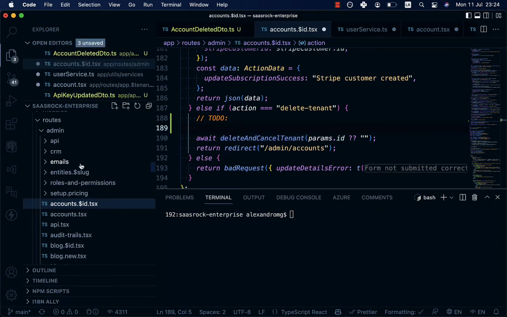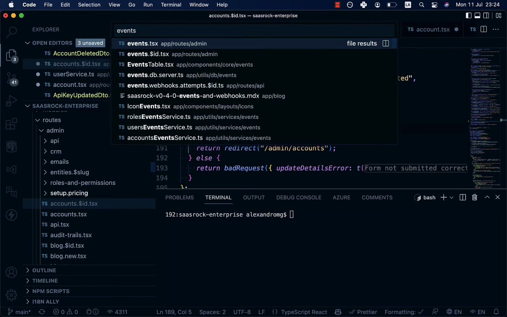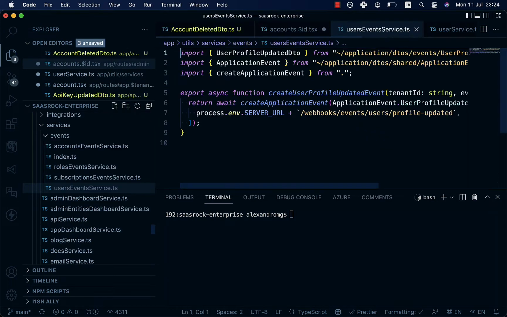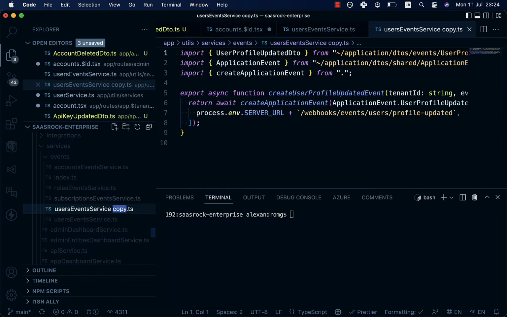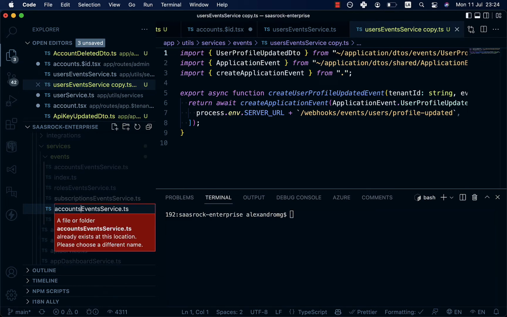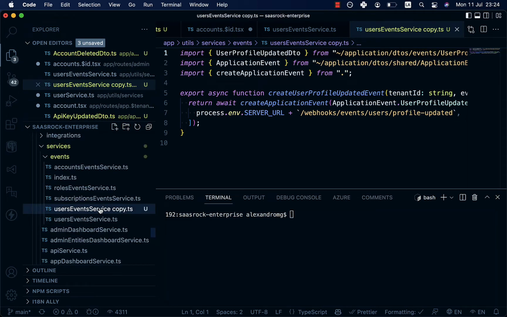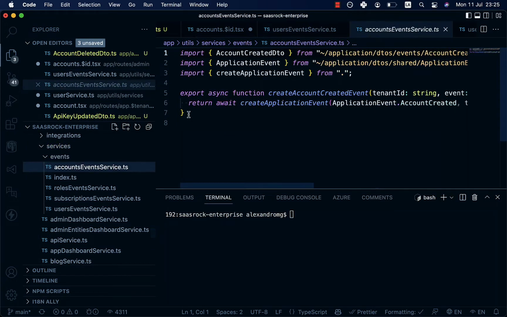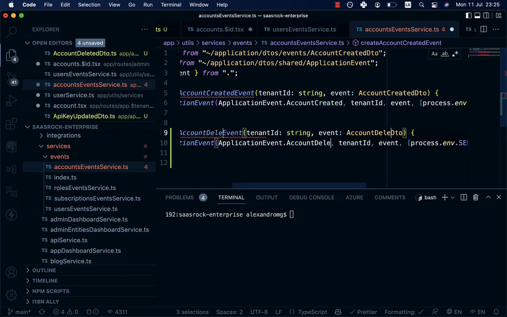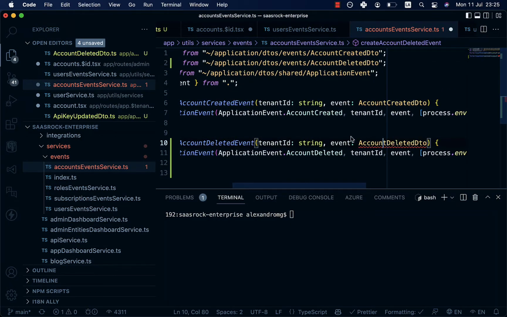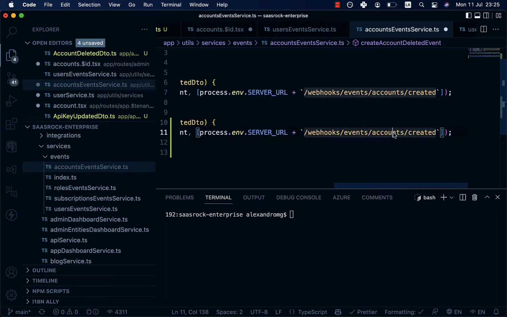Let's create a file for the events. User event service. Let's create one for tenants or accounts. Oh, there's already one right here. So let's copy and paste this one. Account deleted, and import this DTO. And let's say that it will be here, deleted. So let's create this file.